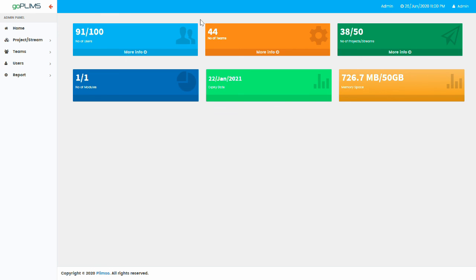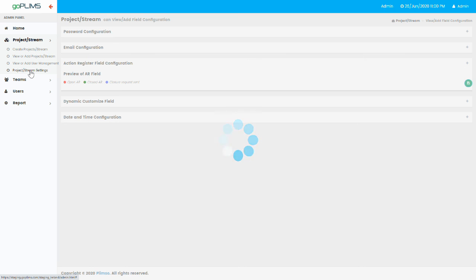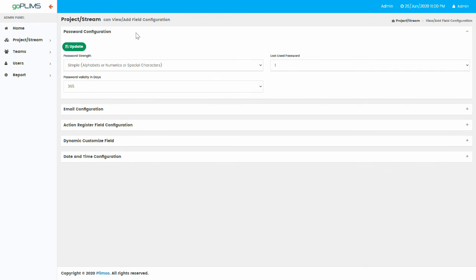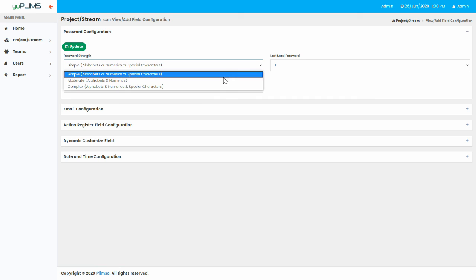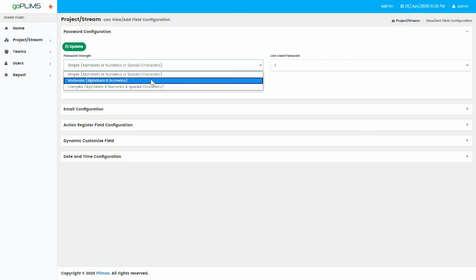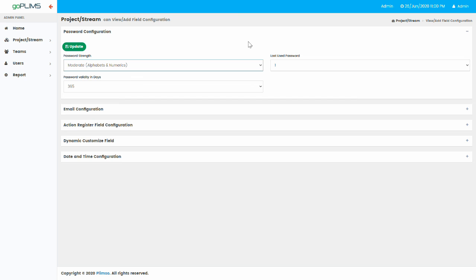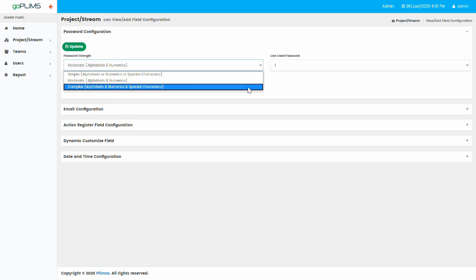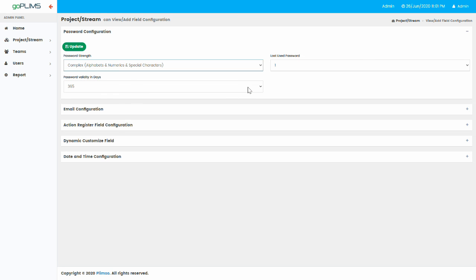To edit the server-wide settings, click on the Project/Stream settings under the Project/Stream heading on the main menu. By clicking on the Password Configuration heading, you can adjust the password settings for the server. Password strength lets you set the rules for users when they create their passwords. Setting the strength to simple allows any password of at least 8 characters. A setting of medium strength requires users to use a mix of alphanumeric characters when creating a password. Setting it to complex requires users to use a mix of alphanumeric and special characters when creating a password.